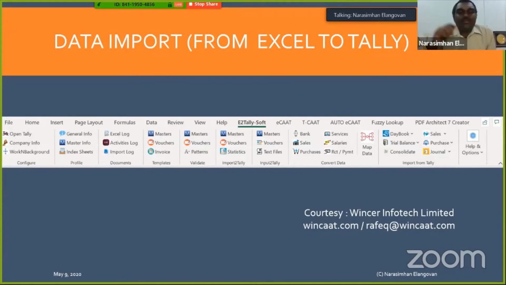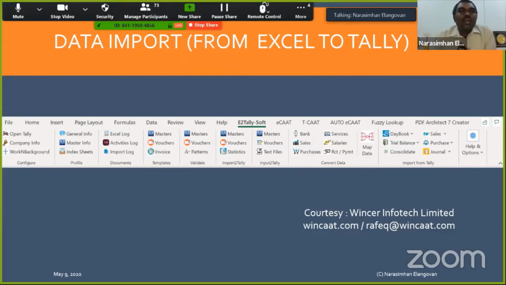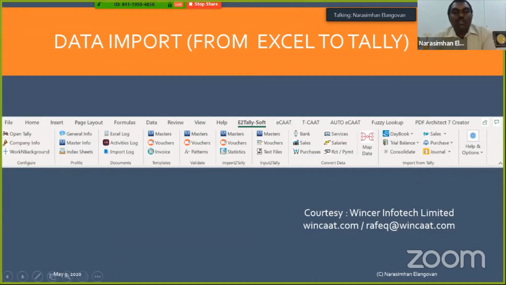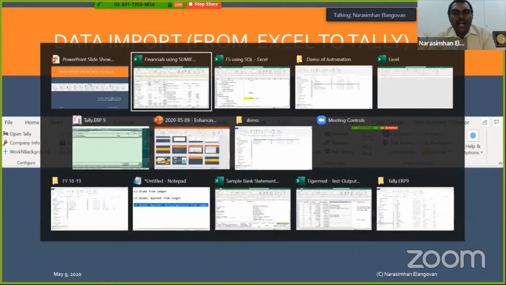I take a lot of time. I have to sit and pass journal entries, etc. Can I build in a system through which automatically, through Excel, I can push or import the data? That is what I'm going to show you. So what do I do for that? So for that, my dear friends, I am going into another sheet.